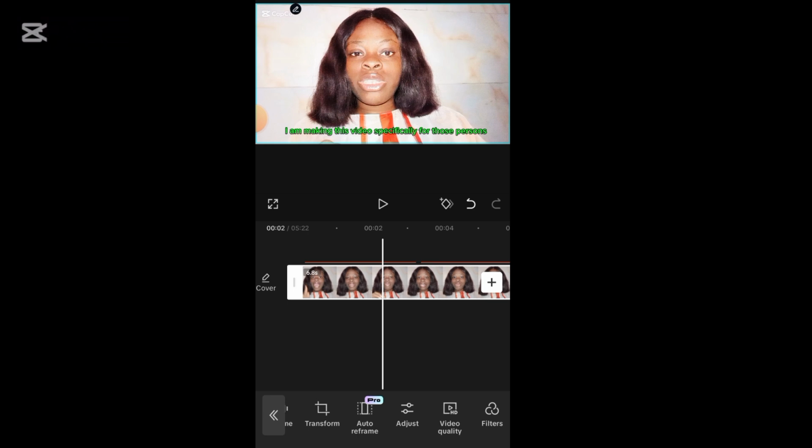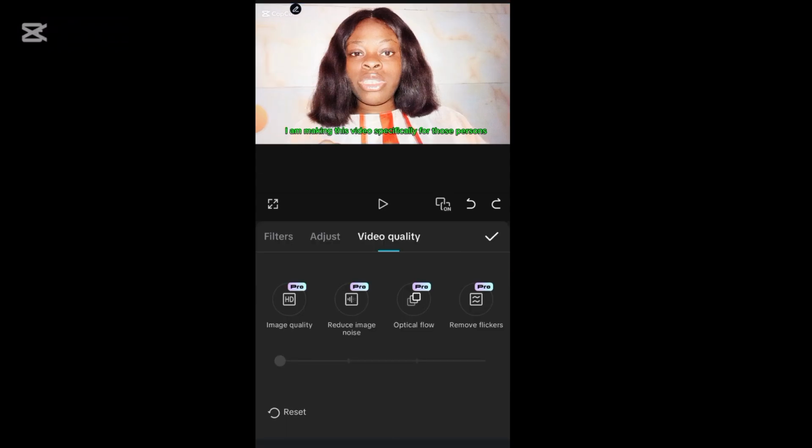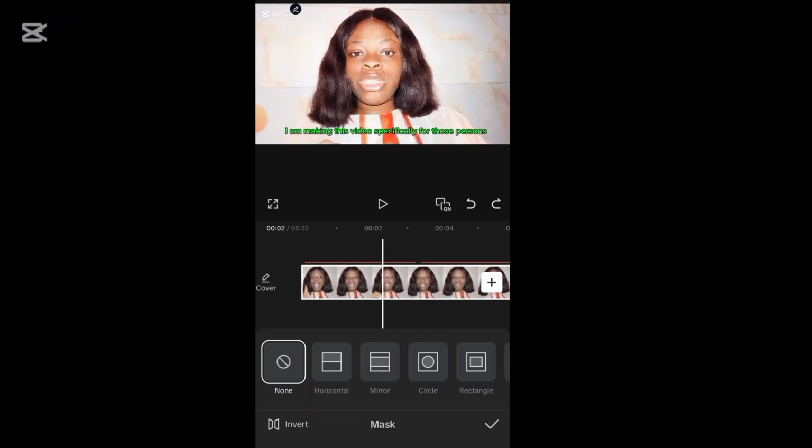So guys, now another thing is video quality. We have video quality here, so you can go ahead and click on it. Under this video quality, you can see that everything is pro here. That does not mean that you can still not edit your videos. Of course you can. Here we have max. If you want it horizontal, mirror, or circle, you can go ahead and click on it.